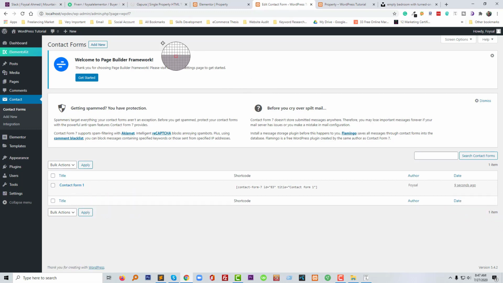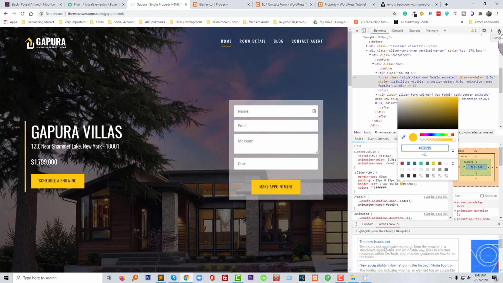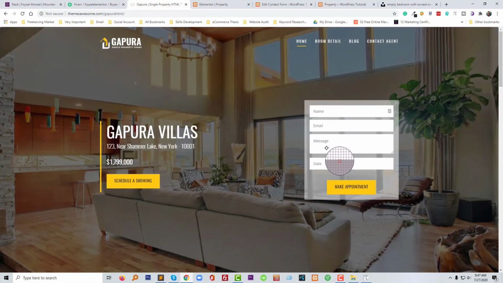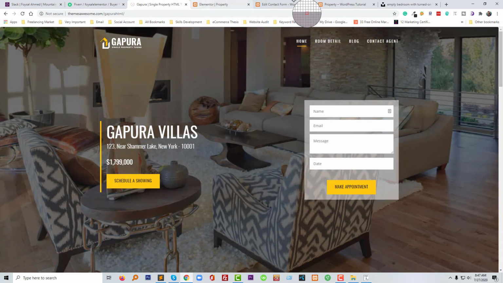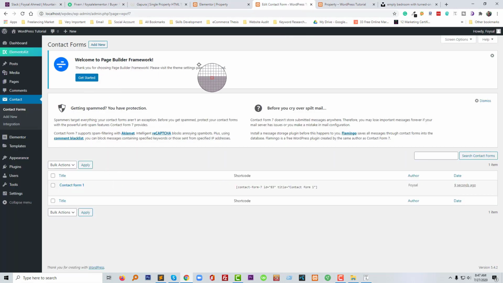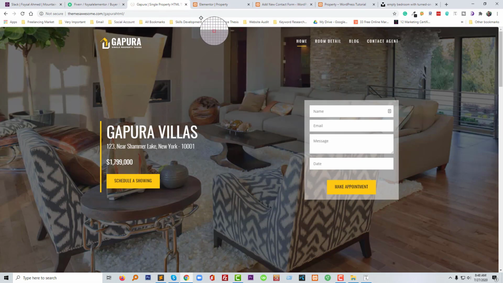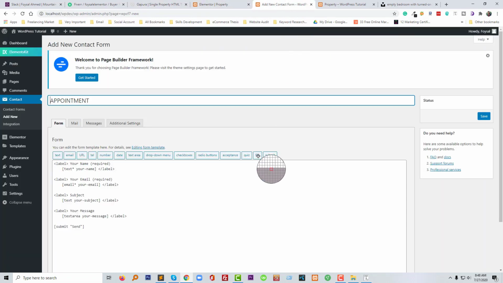They are showing here, and we need to add a new contact form. So in the new contact form, we need a name, email, message and date, then make an appointment. Okay, so I'm going to create a new contact form. So going to click on the add new, then my form name is appointment, and I don't need any label, I just need a placeholder.